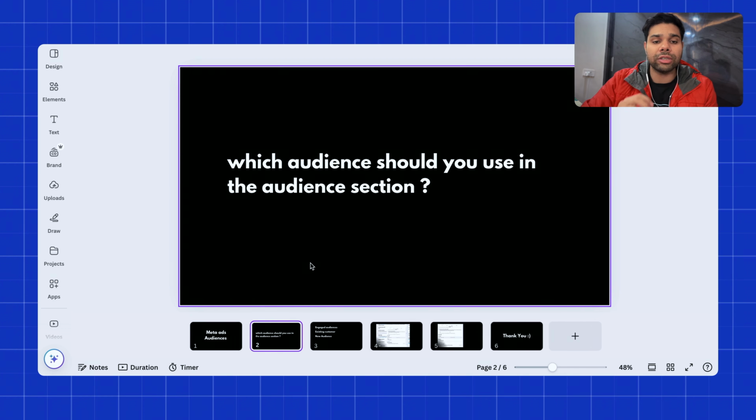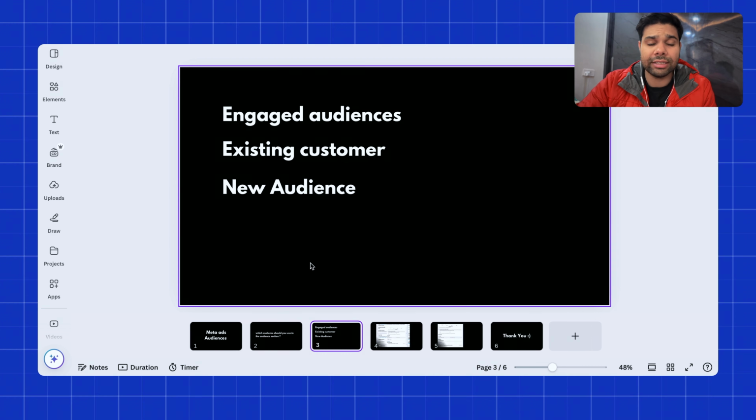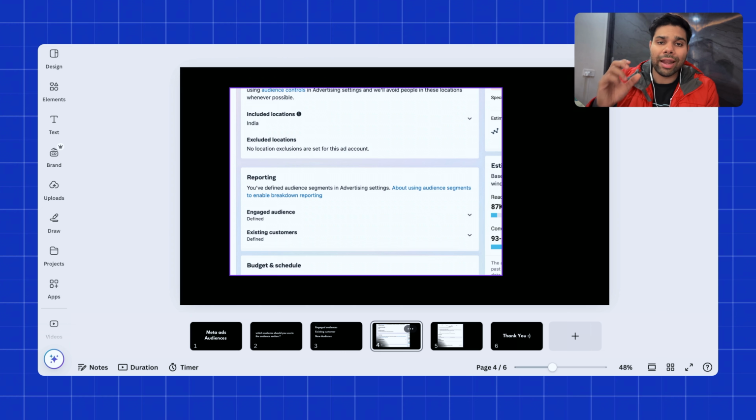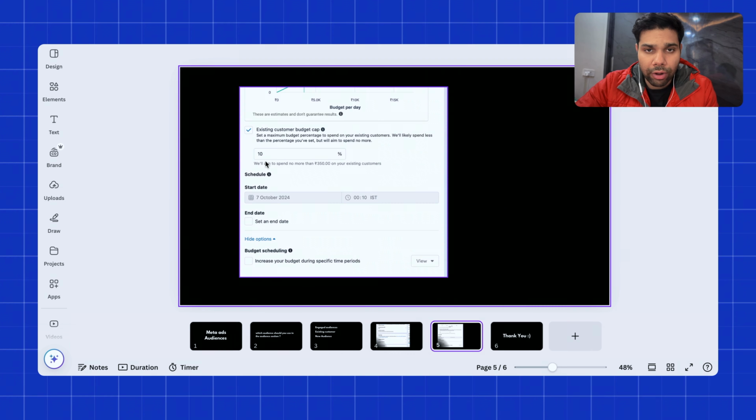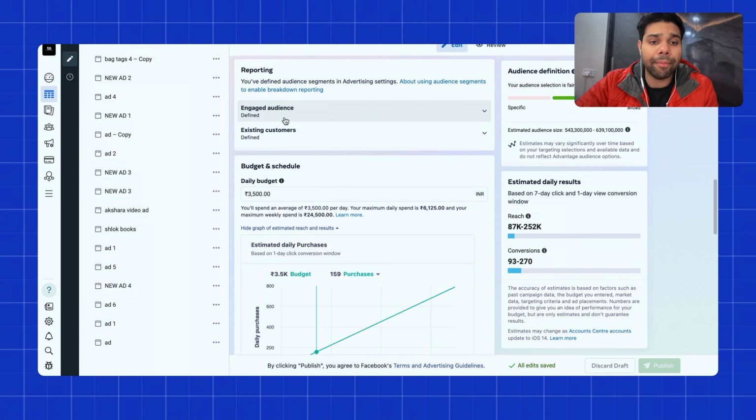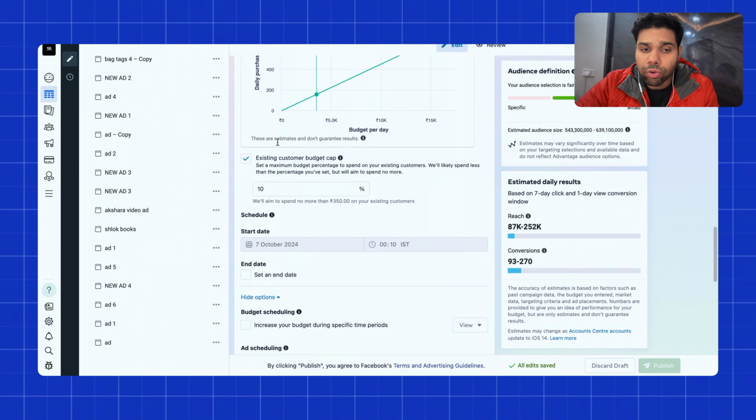Which audience should you use in your audience section? Engaged audiences, existing customers, new audiences. Whenever you launch an Advantage Plus shopping campaign, you will see these types of things. In the reporting section, you will see engaged audiences and existing customers. You need to define them, then only will you be able to select this existing budget cap. If you launch an Advantage Plus shopping campaign, you can set a certain amount of budget for your existing customers, but to define those existing customers, you need to define these custom audiences. Whenever you go to an Advantage Plus shopping campaign, you need to define engaged audiences and existing customers. If you don't define them, you cannot use this feature, right?